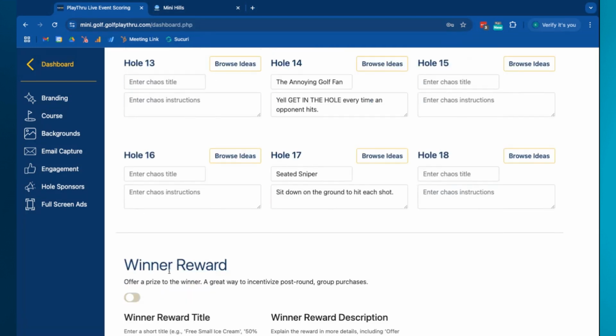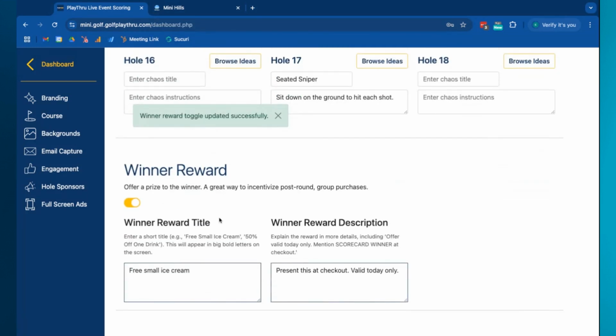And then the last one here is this winner's reward feature, where you can enter in the title and the description of a reward you want to give the winner after they've completed their round. The idea with this is to give them something discounted and then hopefully they go and purchase that. And everyone else they're golfing with has to purchase one as well. So you can put in any sort of disclaimer text there. The offers are typically valid for the round and they'll be able to redeem it directly off the leaderboard.